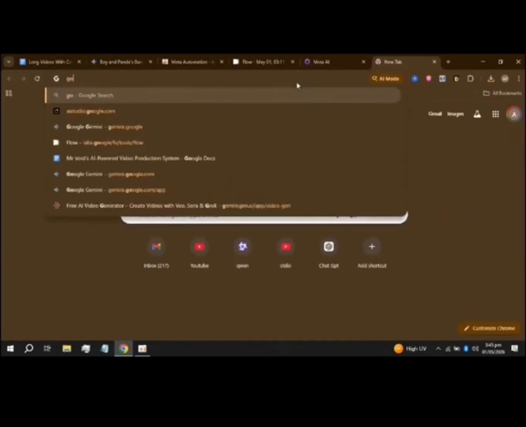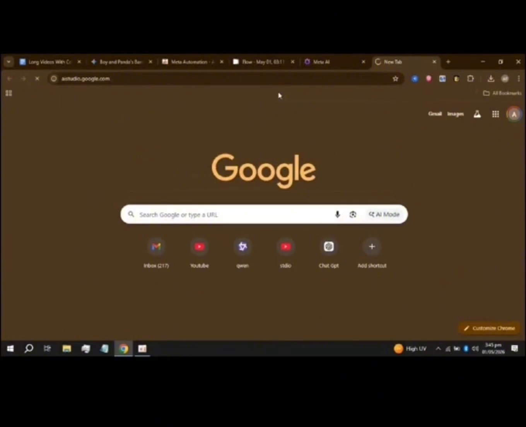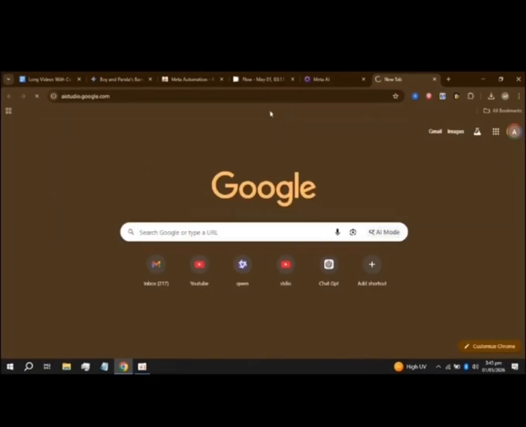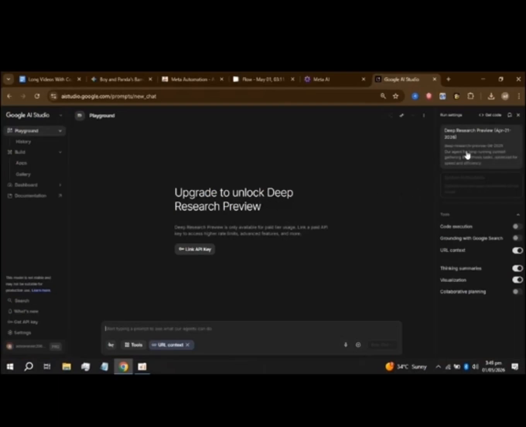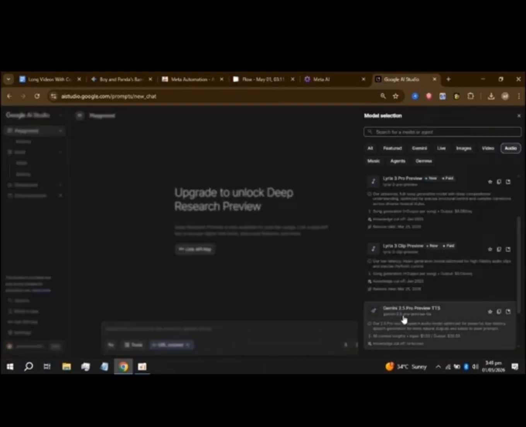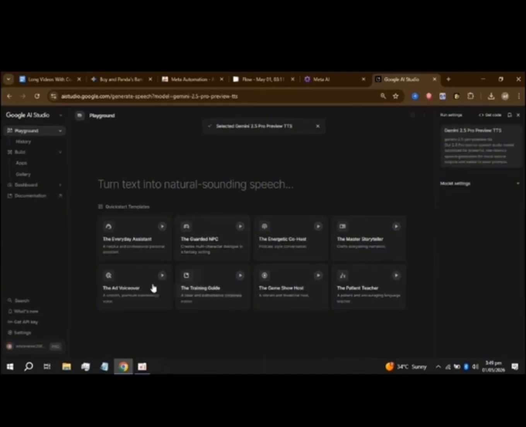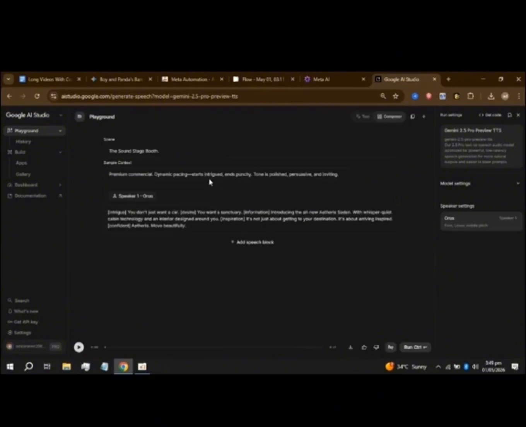Moving forward, search for Google Artificial Intelligence Studio and open it. I will close the previous extension and open Google Studio. Here you will find the advanced text to speech and music option. Open that section and select the Gemini 2.5 Pro voice model.